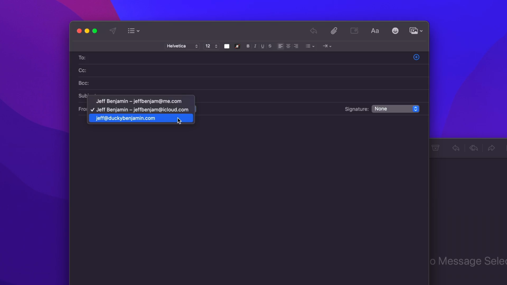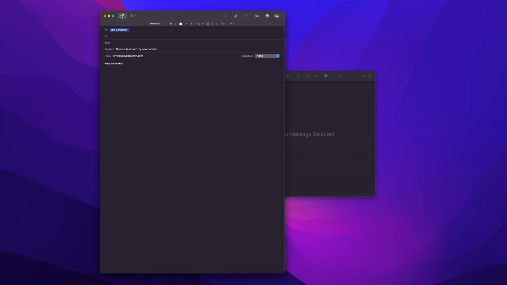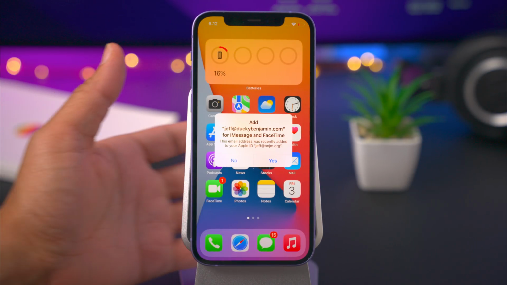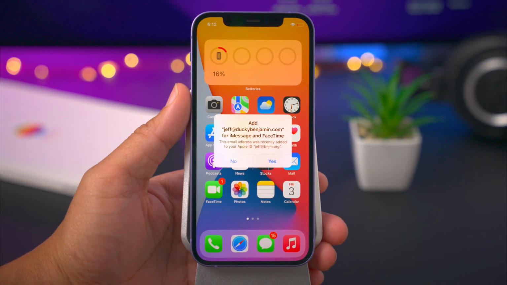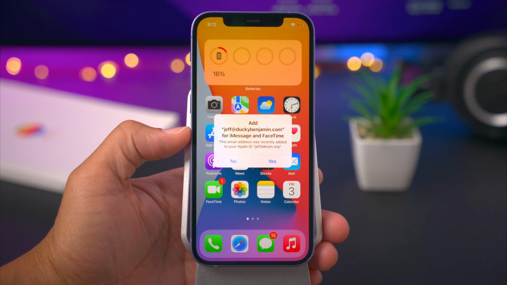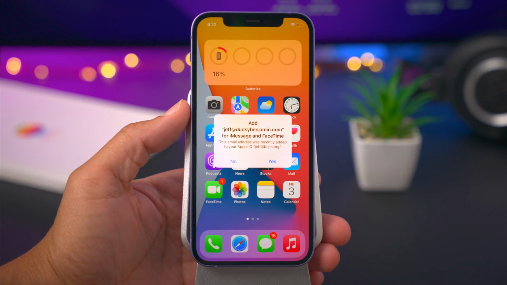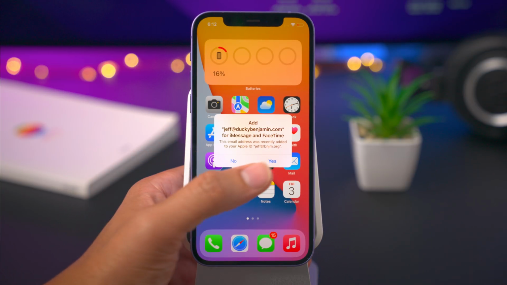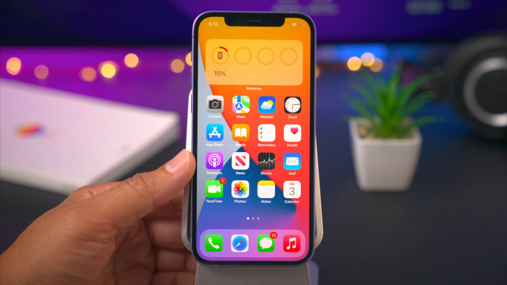Now I can select jeff@duckybenjamin.com in addition to my pre-existing iCloud email addresses. Now I have that custom domain, and I can actually send and receive mail using Apple's iCloud servers just like that. Super nice, right? So here on my phone, I get the same message because this phone is connected to the same iCloud account. So I can add Ducky Benjamin or Jeff@duckybenjamin to my iMessage and FaceTime as well here on my iPhone.